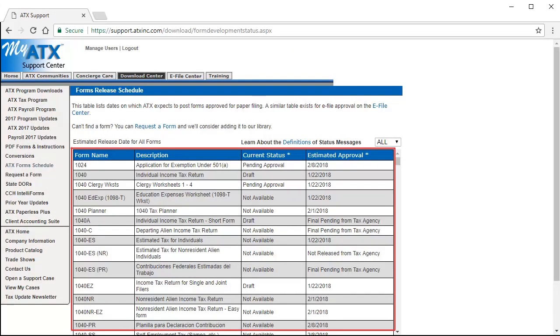The ATX Form Schedule appears, where you will see the default all forms list with a description that can be paper filed. You may choose to select the feds or an individual state for a paper form. Also, their current status and estimated approval date will display. If you want to see a similar status schedule for forms that can be electronically filed, click the eFile Center link.